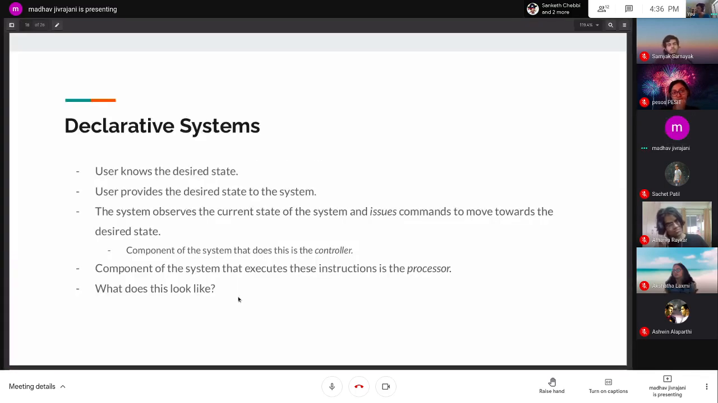Declarative systems are when, again, the user knows the desired state, but what the user can do is tell the system that, okay, this is the desired state I want. Just keep this with you and use this as reference to get to this desired state. And then the user can just walk away, do whatever they want, and basically not worry about it. What the system then does is take this desired state from the user, see what the state is, and then the system gets to decide itself what set of commands to issue to get to that desired state which the user provided.